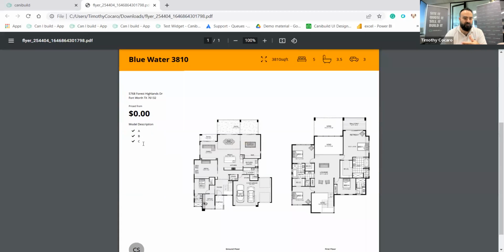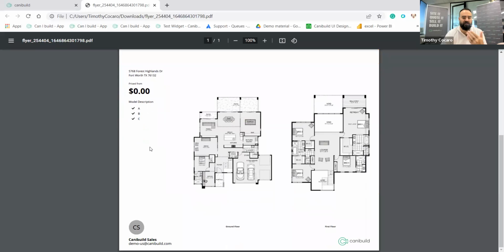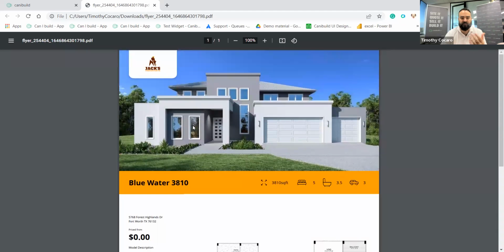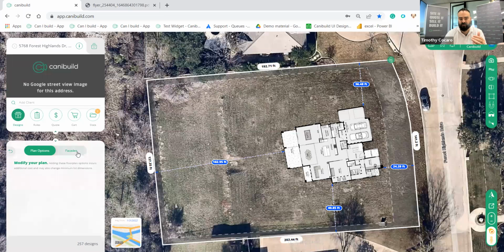So here you can see we've been a bit lazy with the description, but you can have attribute boxes with bedroom sizes, garage sizes, portico sizes, etc. The sales consultant's details, attributes, and the facade itself. And this facade can be changed depending on the facade chosen, so the external cladding option. And again, to do that, you just click on facades and you're able to choose between them.